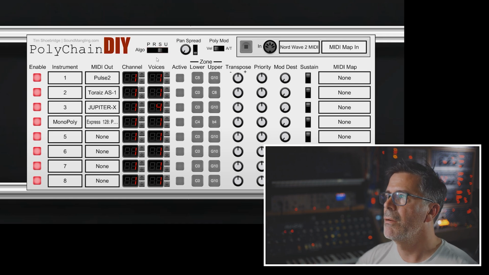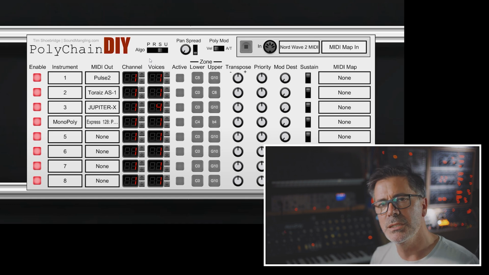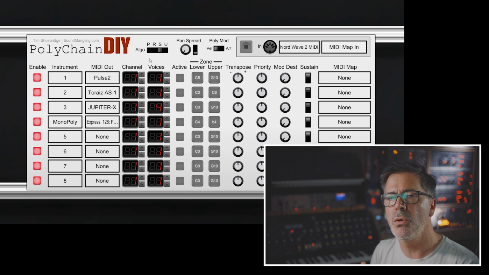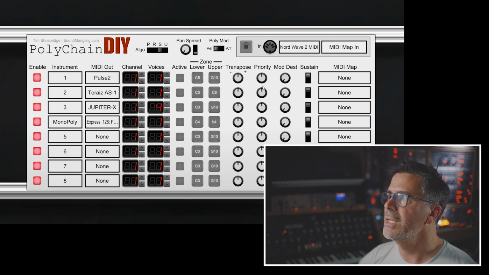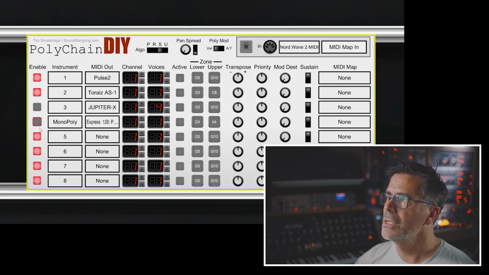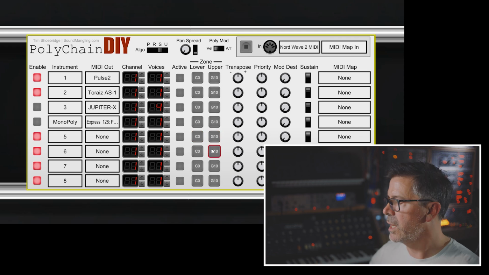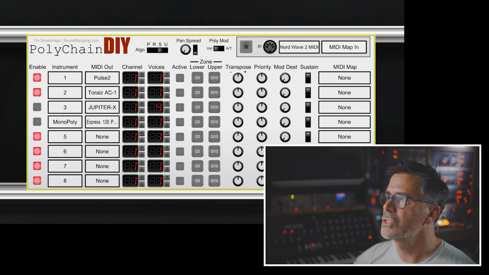So P and R modes, they are random, but you can control how that random works by giving instruments priorities if you want to. So if I turn off these two here, so we're only dealing with the top two. Let's just reset these zones, and that's easy to do. Just double click and they go back to being as they were, covering the whole range. Let's just go with these top two here.